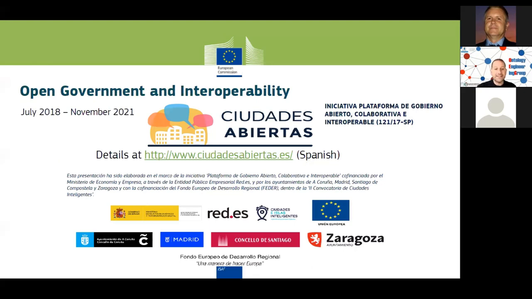And in fact, there were four main municipalities in Spain that were involved over here. Zaragoza as the leader, but also Madrid, the city of Santiago de Compostela, and also A Coruña. Go next. Which were the main areas that they were working on?